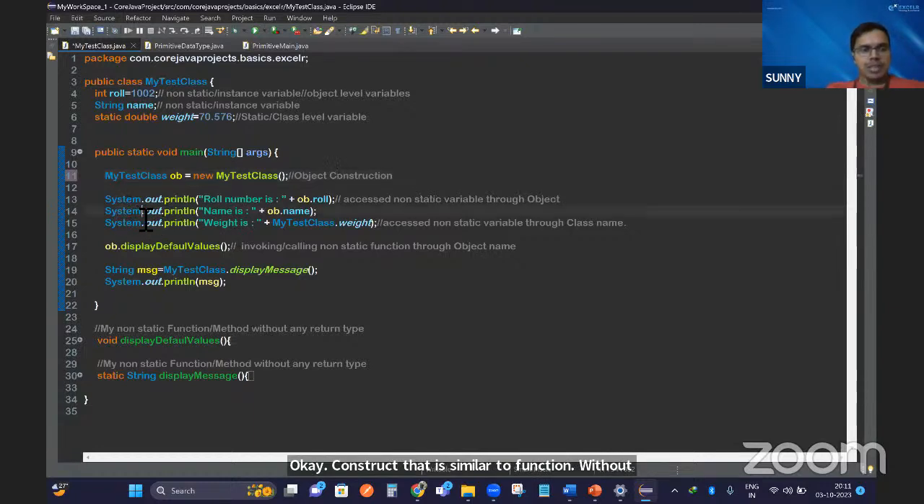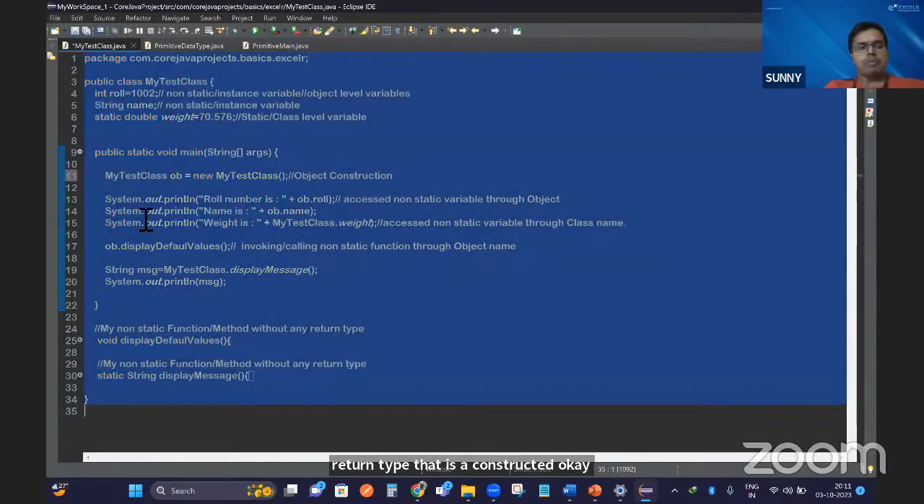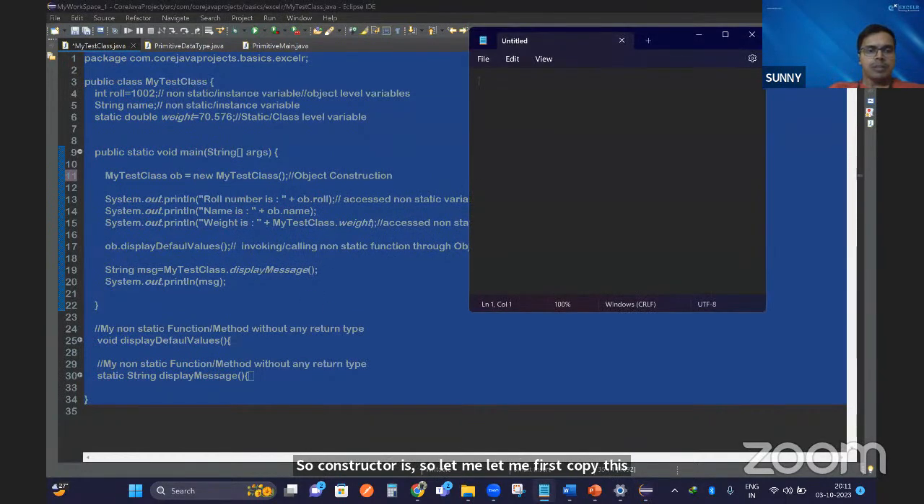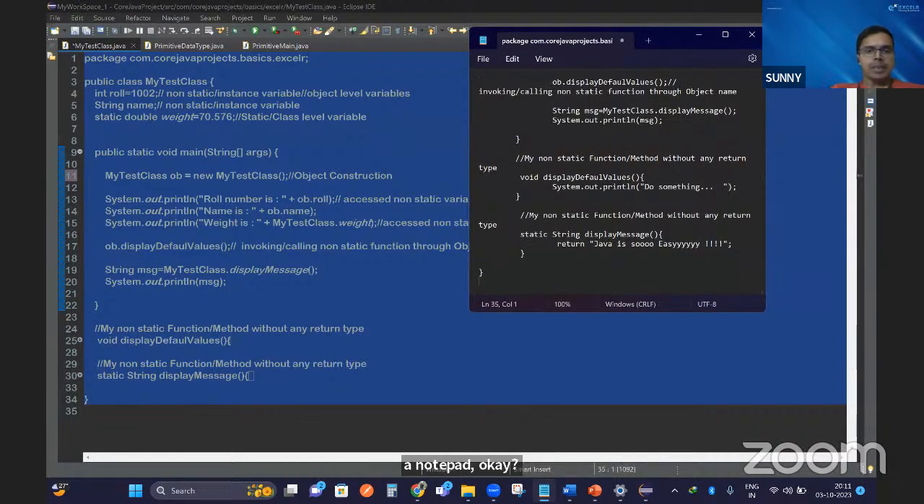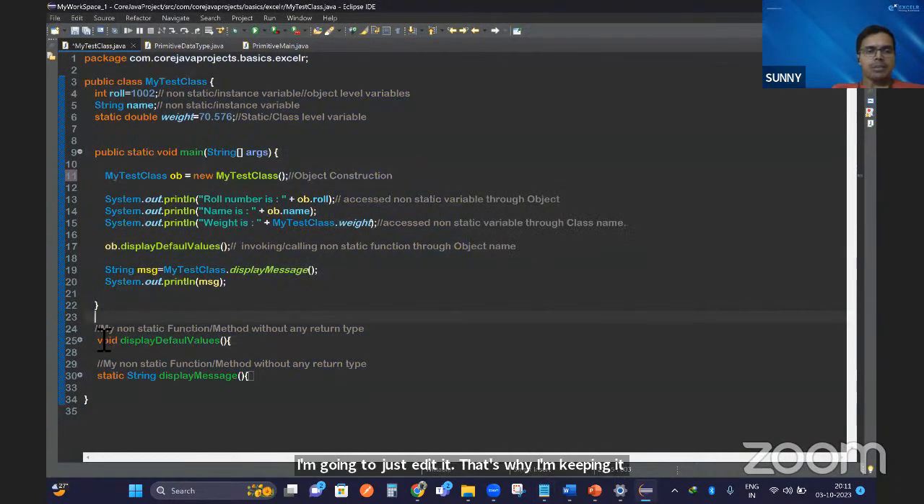So constructor is, so let me first copy this whole piece of code. For a while, I'm just putting it in a notepad. Okay. I'm going to just edit it. That's why I'm keeping it here. I've kept it as a backup in the notes.